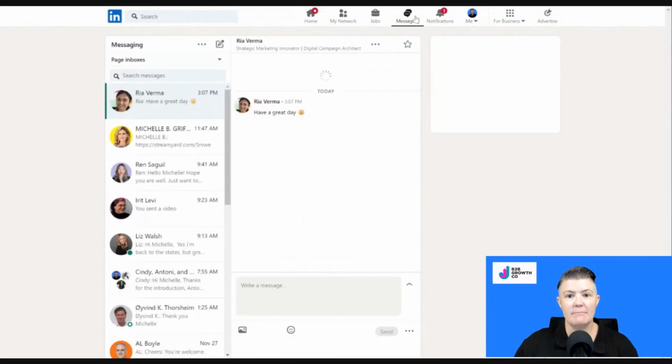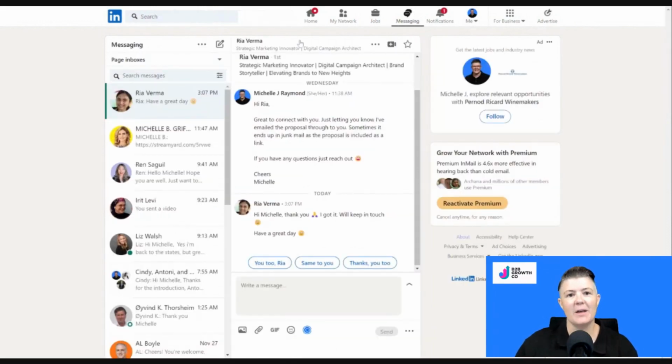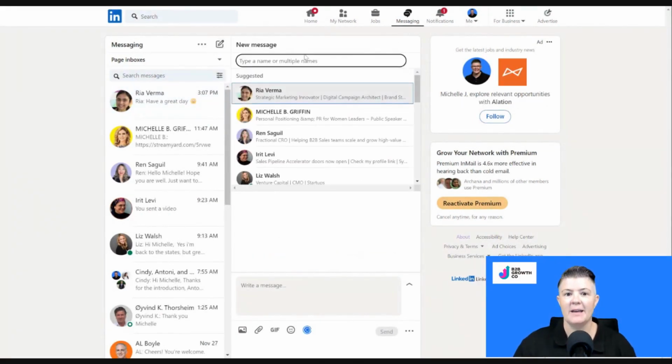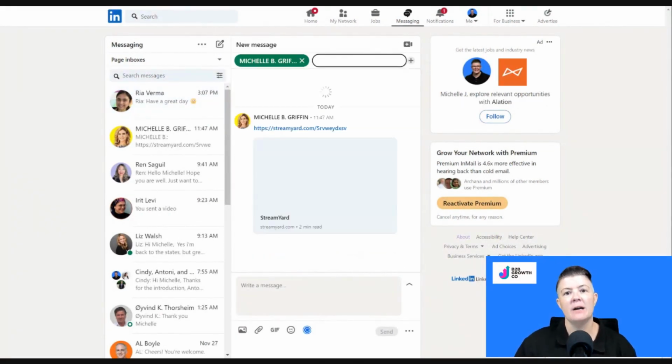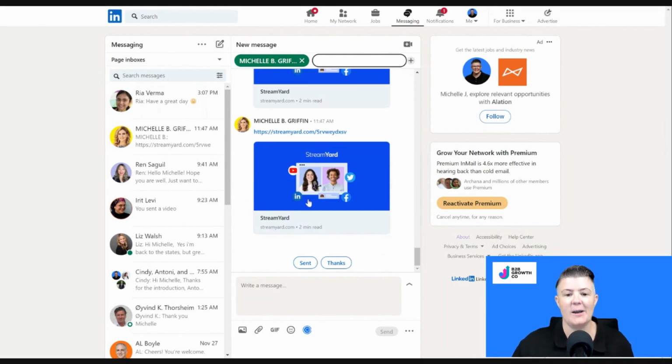Next thing, messaging. This is your inbox. This is where things come to you, where you get messages from people. And this is the part where we want to communicate with people backwards and forwards. Now, to write a new one, click on the pencil, and then you can select a name. And then from there, you can start to type any messages that you'd like to send to people.